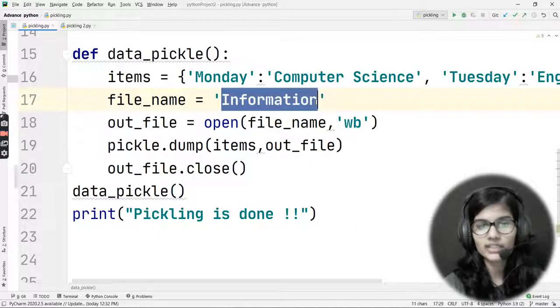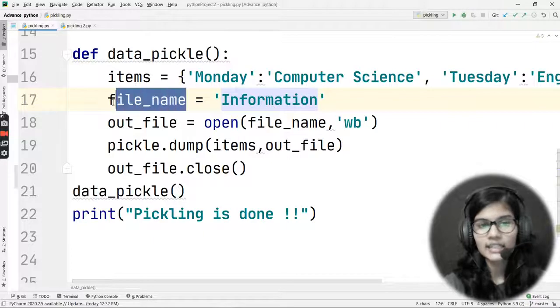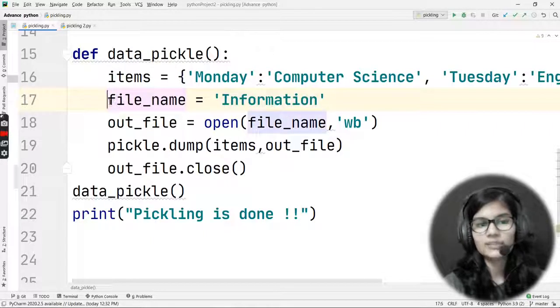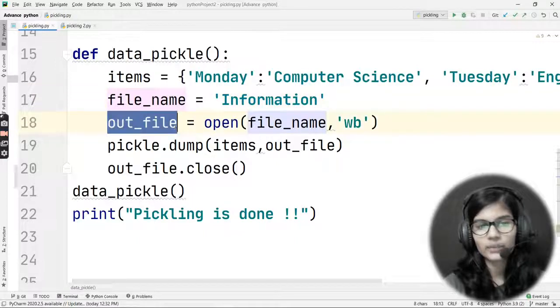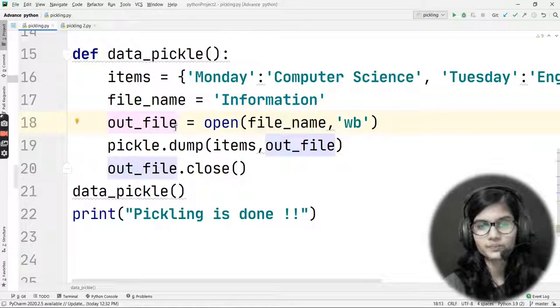So I am giving here as information, so it is making that file for me, and that is basically stored in the file_name. After that, I made a variable which is out_file, because till now I have only made my file. Now my next task is to open the file in whatever mode I want.